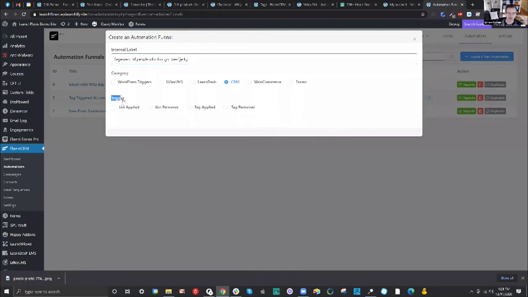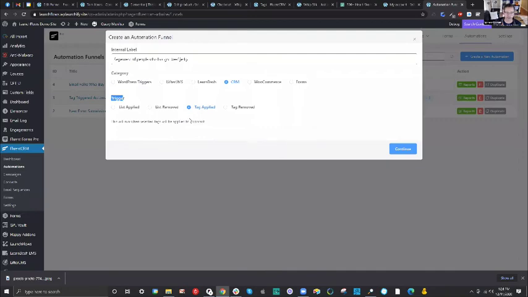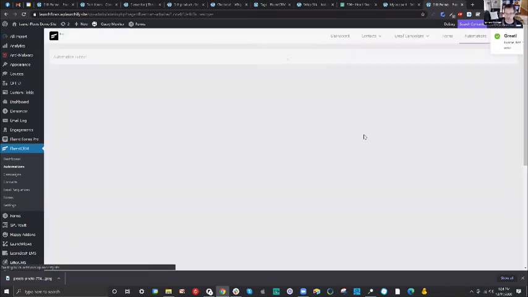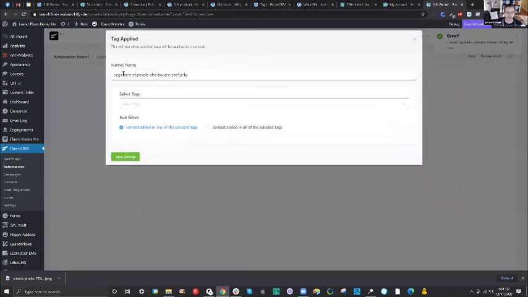And I can say, what is the trigger? And the thing is that they've got a tag applied that is relevant to me, right? Which is purchase beef jerky. So here's what will happen.